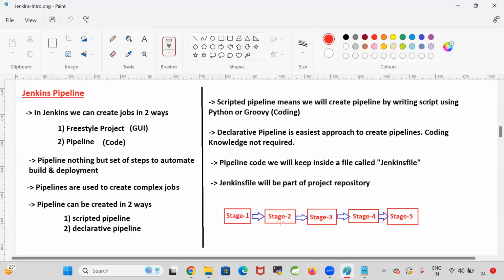But when you go for the pipeline, stages will be available. Stage 1 will be available. Once stage 1 is completed, then go to stage 2. That means the operations you want to perform in your pipeline can be configured by using stages. Stage 1, stage 2, stage 3, stage 4, stage 5. Like this, multiple stages will be available.